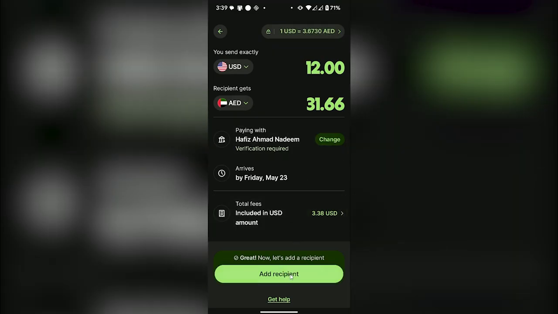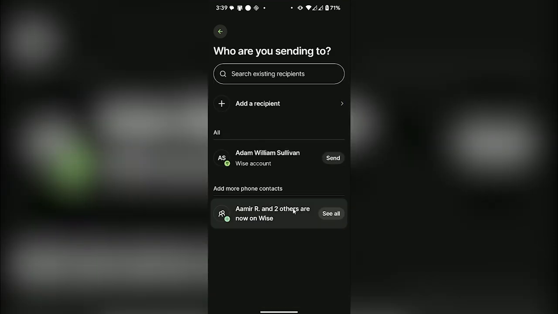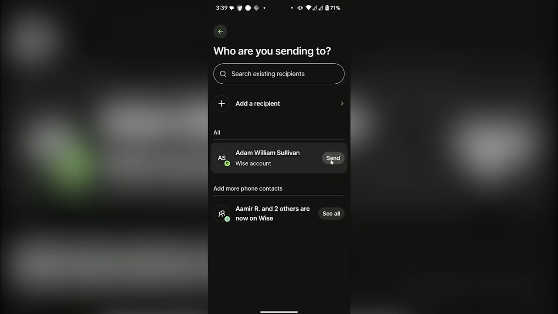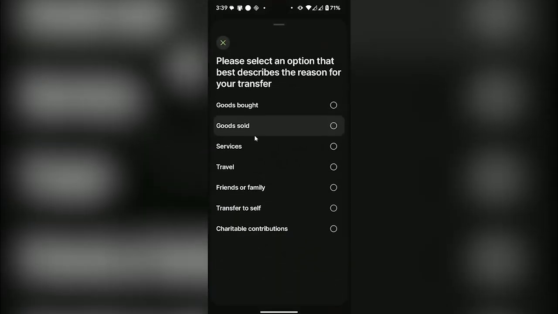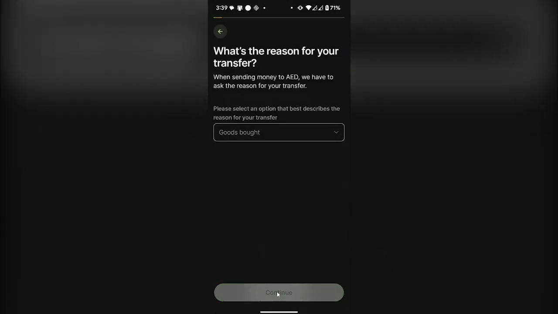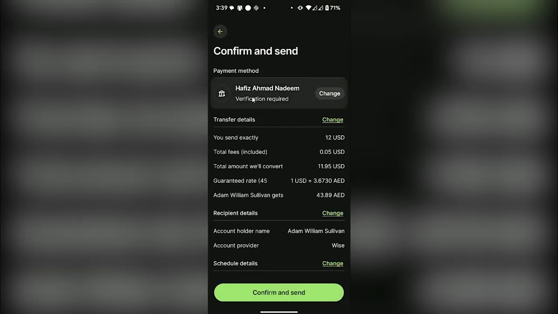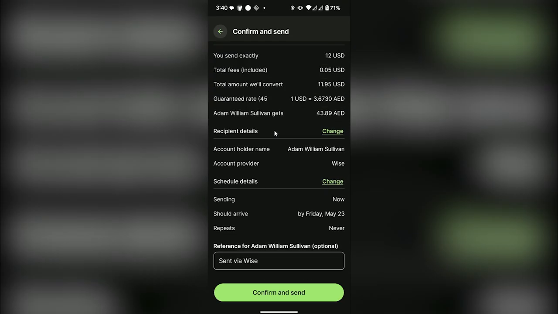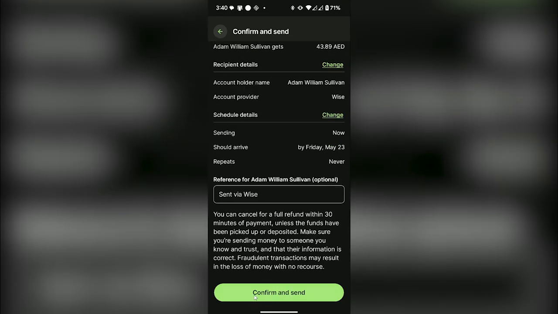Now what you have to do is simply add a recipient. If the recipient is already added, simply click on the Send button. You have to tell the reason for your transfer. Click on Continue. And then it will ask you for the confirmation. Once you have confirmed all of the information is correct, simply click on Confirm and Send, and your amount will be sent to your recipient internationally.